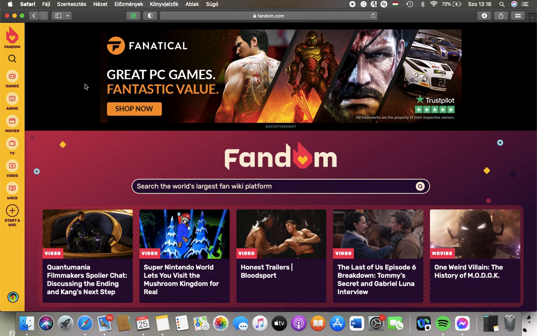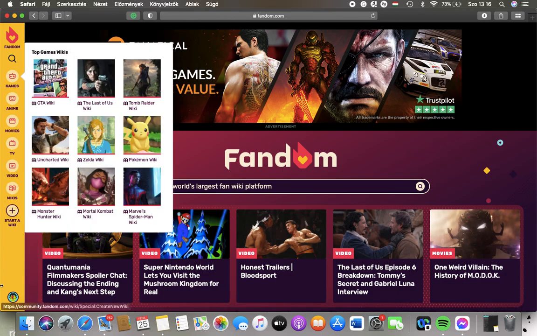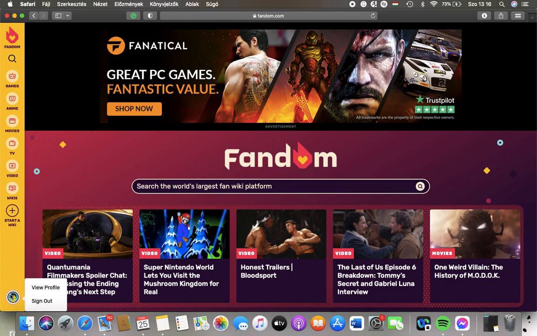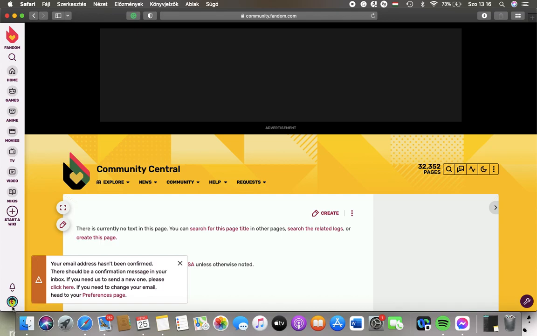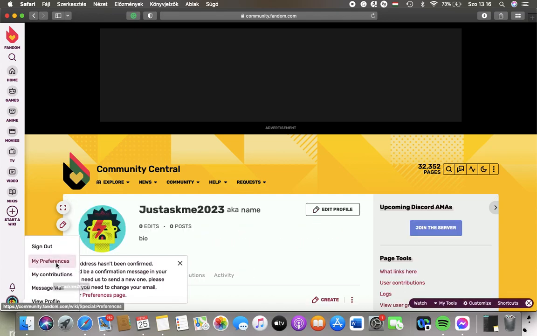First of all, open the website on your device, go to your home page, and then click on this profile button down below in the left side corner of the screen. Then click on view profile. After that, tap on this button again and click on my preferences.